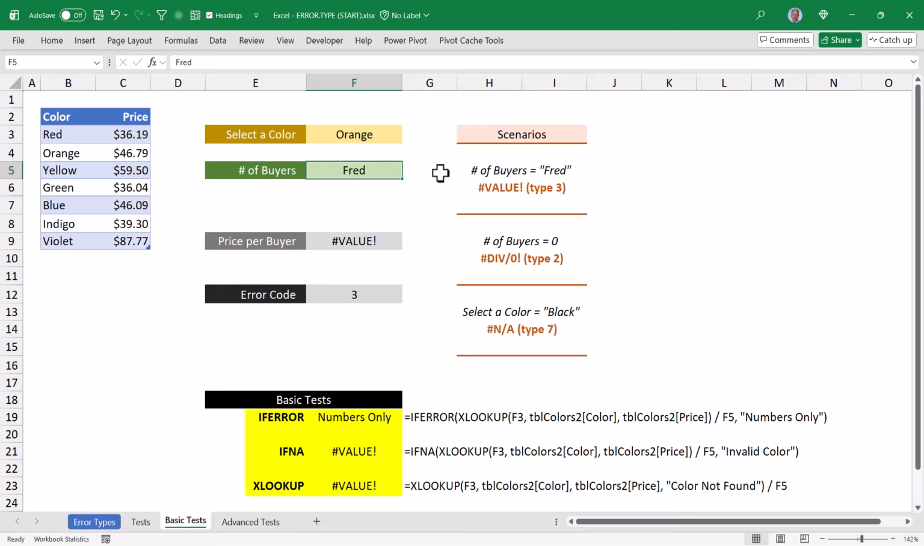But IFNA wouldn't understand that and just returns the generic #VALUE! error. Same thing for XLOOKUP's native error checking argument. If I were to type in a 0 for the number of buyers, IFERROR returns "numbers only," but 0 is a number, so that really is a bit confusing. And IFNA and XLOOKUP don't understand the problem and just return the standard #DIV/0! error message.